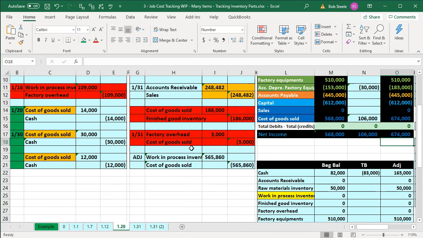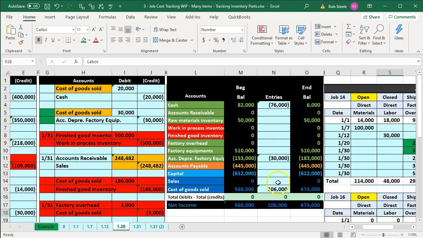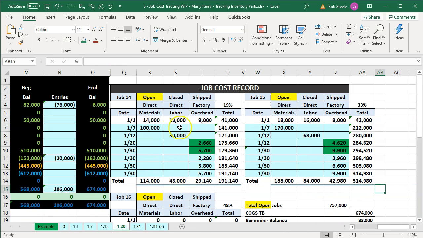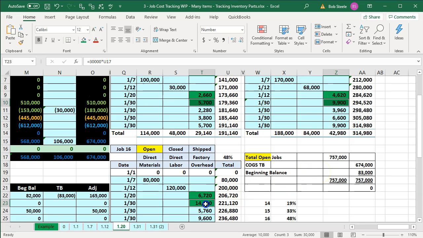If I go back over here, same journal entry, same accounts that are going to be affected, although we will be breaking this out in the cost of goods sold by category in more detail. And then if I go to the job, we're going to break this out by job 14, 15, and 16 by the 19, the 33, and the 48. So that's going to be the 5.7, which is the 30,000 times the 19. And then the 30,000 times the 33, which is the 9.9, and the 14.4, that adds up to the 30,000. Same process we'll be doing in QuickBooks.